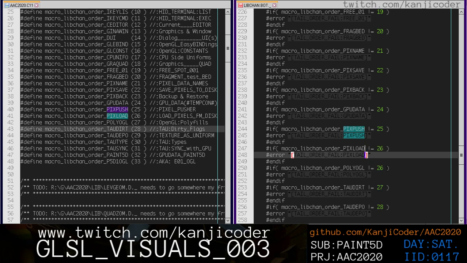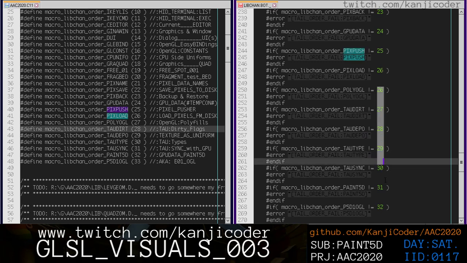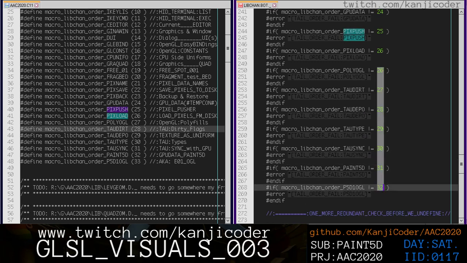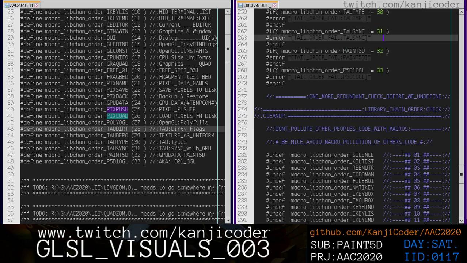That wasn't the best way to do it. 22, 23, 24, 25, 26. Sure, why not? Well, it's not a big deal. We can just go like this. Overlap like that. And paste. And this becomes 33, right? So pix push and pix load, 25 and 26. That looks correct. Okay, cool.